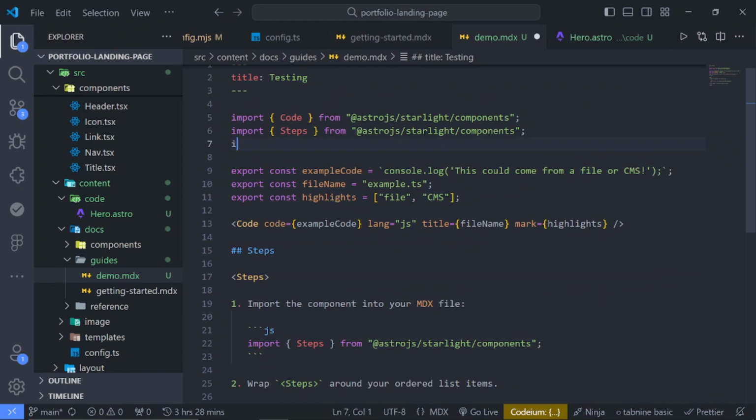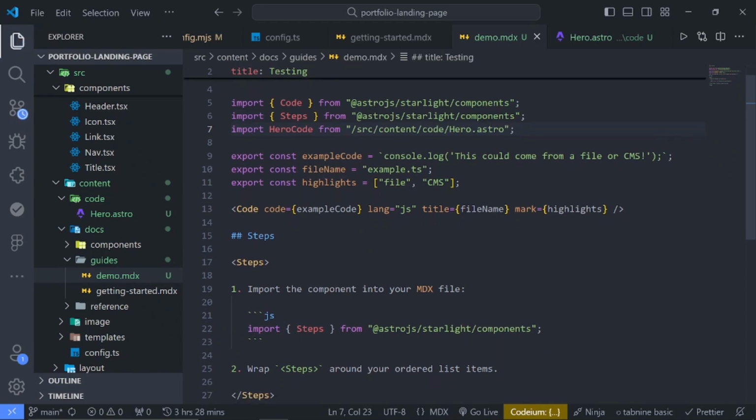So I can say hero, let me say hero code from, we go back, source, content. And we need the code. Then we say hero.astro. I don't think we need this period sign. So to use it, it's still the same way. We want to use it as a code, and we'll copy this one.